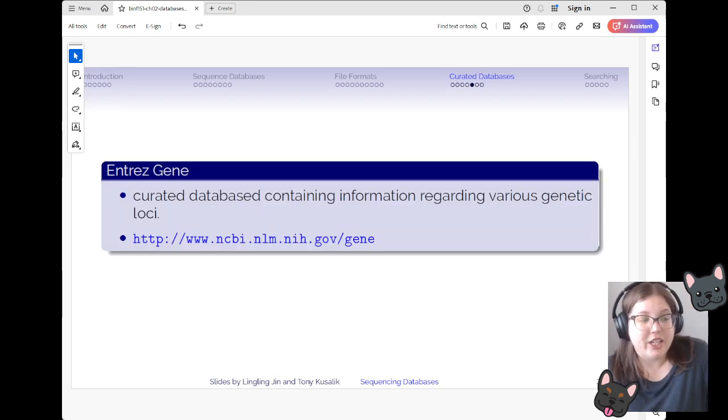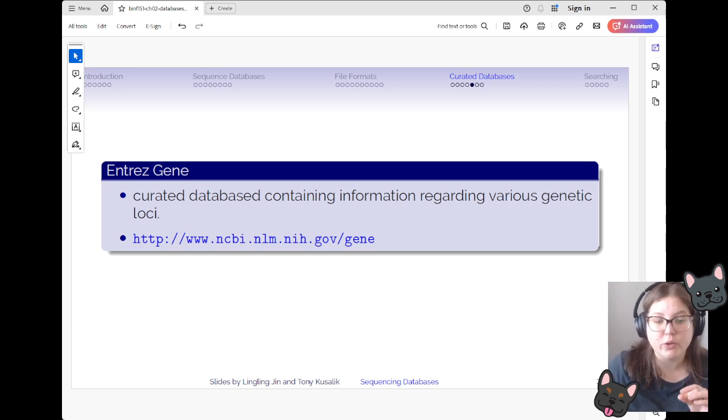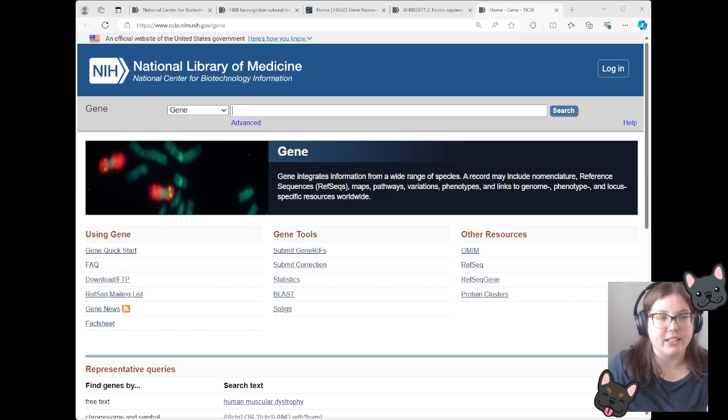In Entrez, Gene is also a curated database containing information regarding various genetic loci. You can click on this link to open it up. So this is curated. Unlike the Entrez we were searching before, this is specifically related to genes. So if you open this up here, you should get a page that looks like this. You'll know you're on the gene one because you have gene selected here, and you'd be able to look up gene information on here and get curated information.